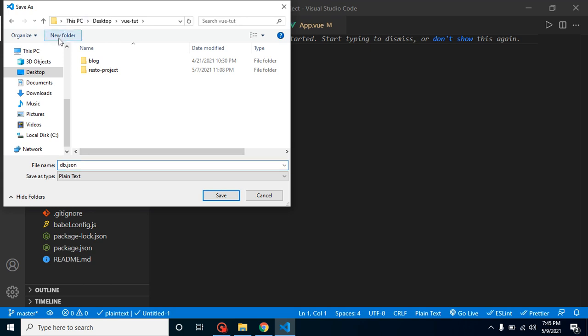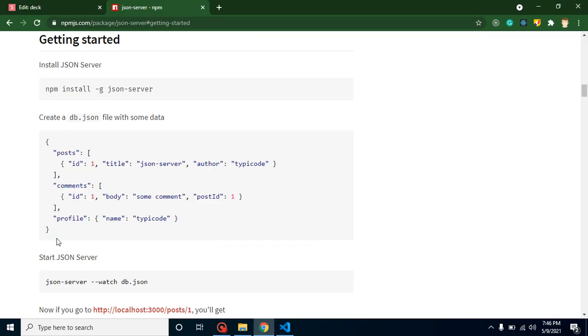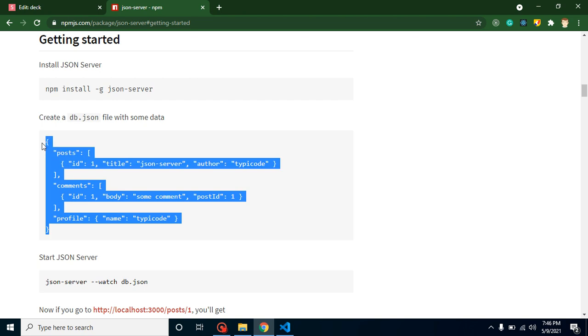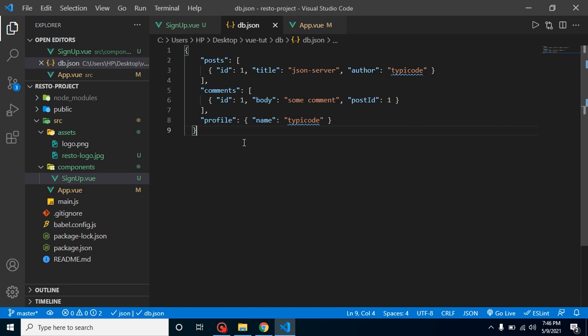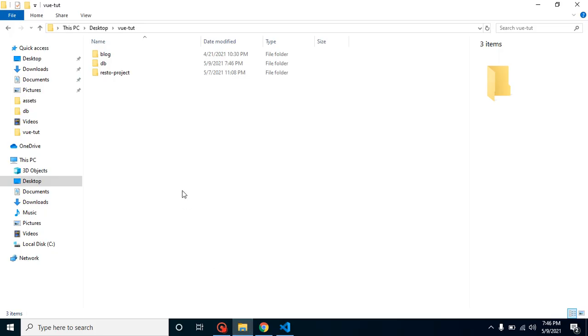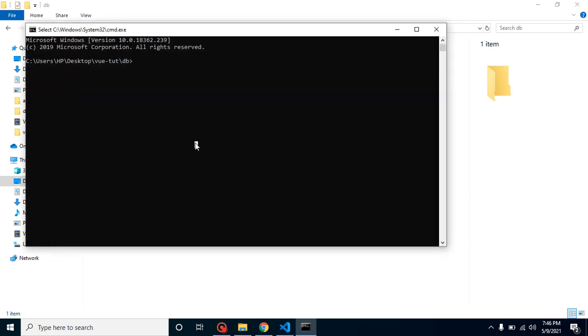So let me create one more folder, let's say db or API, and you can simply put here db.json, right? And here you can write any JSON code that will be converted automatically inside your APIs. So I just want to show you, just paste this code here and now go to the command line inside this db folder, cmd, and just run here.